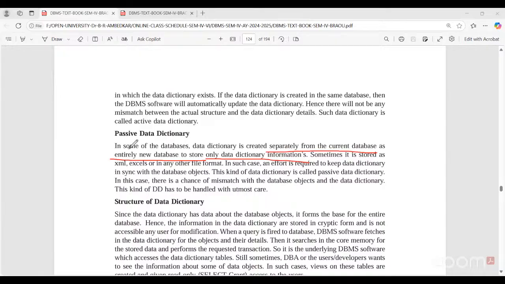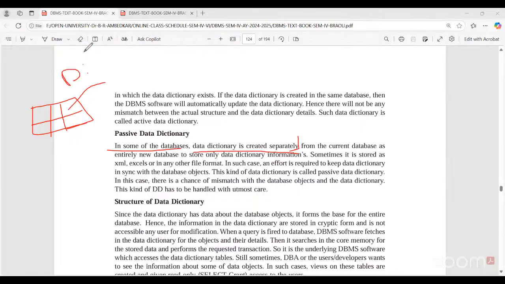So try to understand this statement. In some of the databases, the data dictionary is created separately. That means this is the data dictionary, and it is in a separate place, let's say on the T drive, separate from the current database. The current database is somewhere else. It is an entirely new database to store only the data dictionary's information. Sometimes it is stored as some kind of file, XML, Excel, or any other file format.